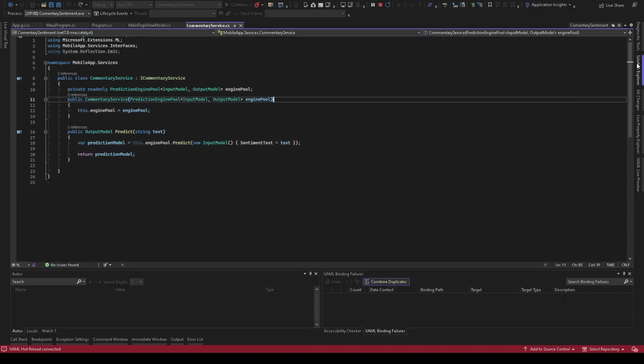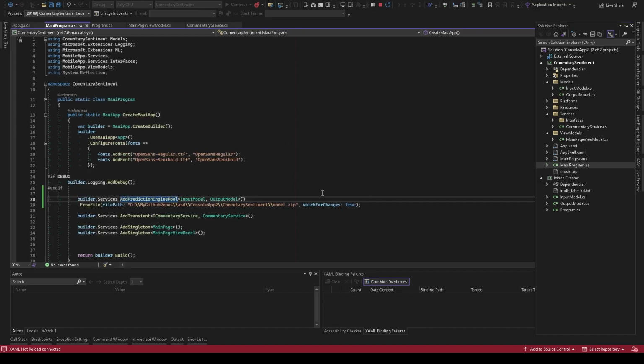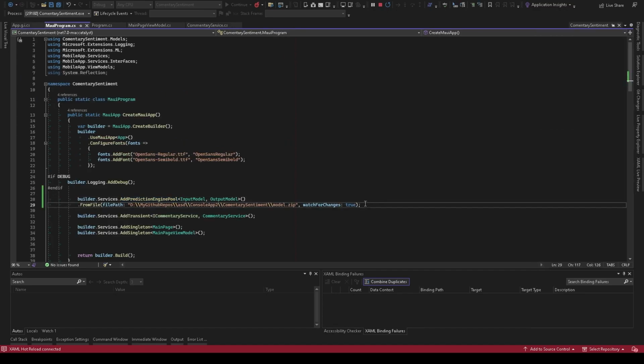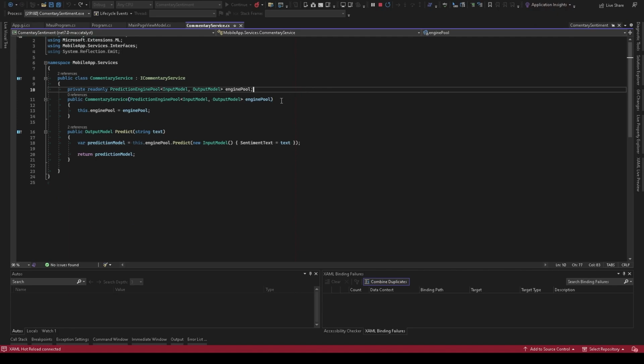Now let me say it again. What we need to use a model in a real life application. First we need a copy of our model. We need to register it in the startup class, in the dependency container, and after that if we want to use it, we need to add it to the service. After that we have just one method, which is predict method, and that's all.